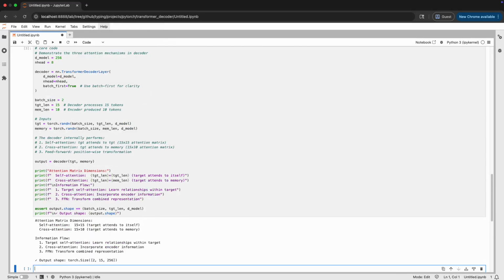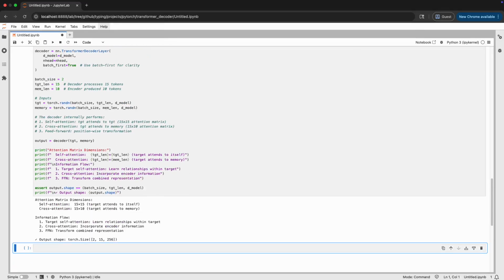Excellent, we can see the attention matrix dimensions clearly. Self-attention creates a 15 by 15 matrix where the target attends to itself. Cross-attention creates a 15 by 10 matrix where the target attends to memory. The information flows through learning relationships within target, then incorporating encoder information, and finally transforming the combined representation. The output shape is batch size 2, target length 15, and model dimension 256, exactly as expected.